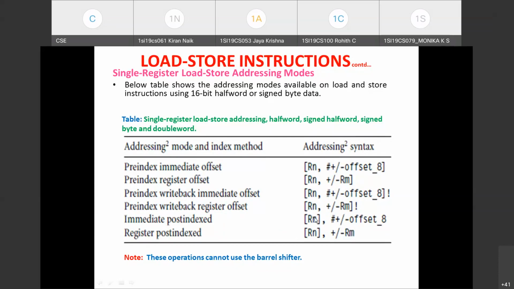After accessing the data from that address held in the base address register, the base address register will be updated by whatever the offset you have specified in the instruction. So the meaning remains the same. The only thing you need to notice is that barrel shifter operations cannot be used for these data types listed in the table, that is half word, signed byte, and double word.